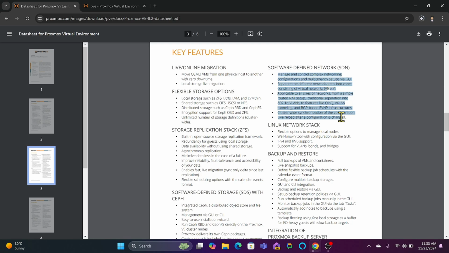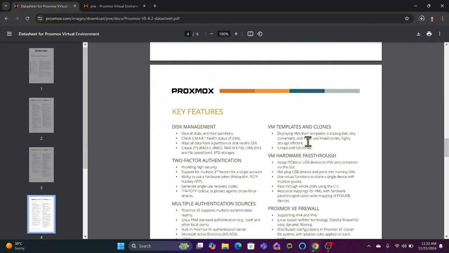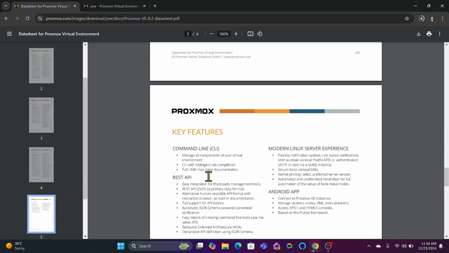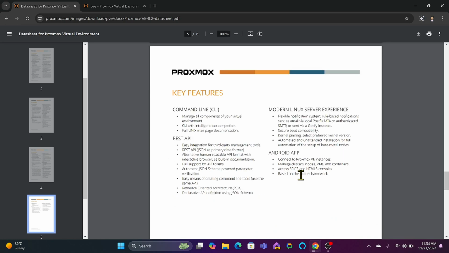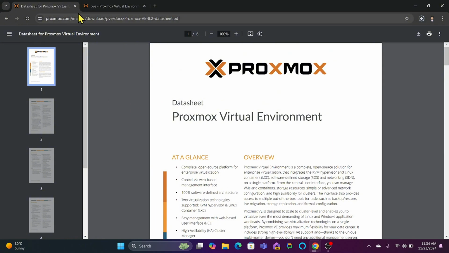You can see how the software-defined network works in Proxmox Virtual Environment. Features like disk management, two-factor authentication, VM templates and clones. These are some of the great features. And then the key features are the command line and REST API. Through REST API, of course, you can integrate with other applications. From other applications, you can manage it. And then you have an Android application where you can manage a Proxmox Virtual Environment, all the nodes. So all of these features I have already mentioned in detail in my review video.